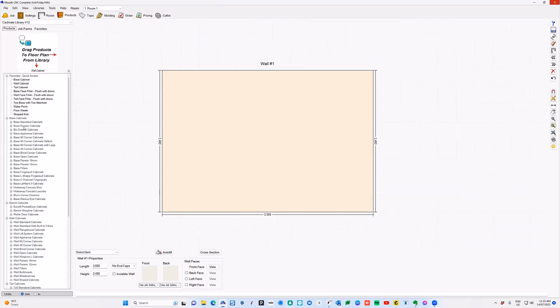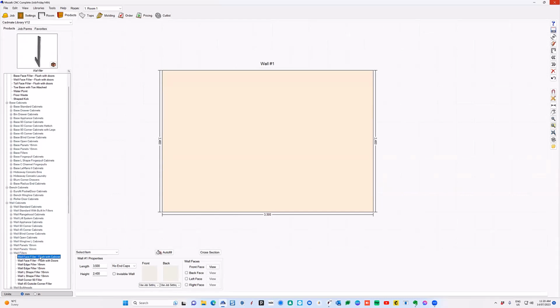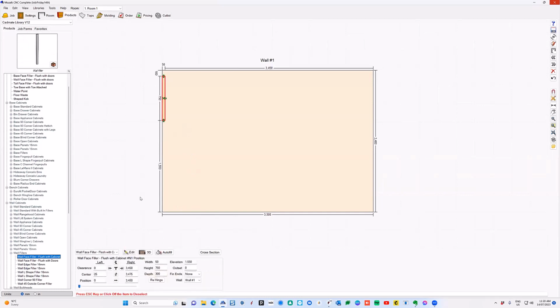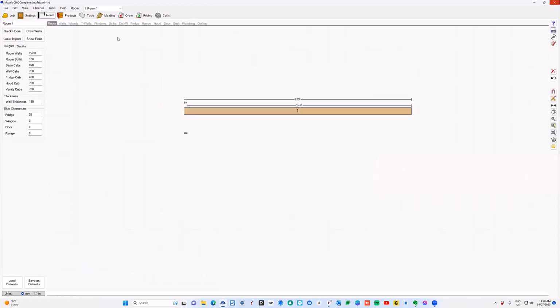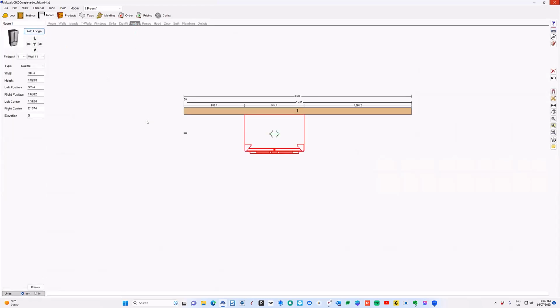So again, looking at that example there, if we were to talk about a fridge section, just to give you that sort of example as well, let's go ahead and drag out a standard filler. So I go down to wall fillers here, and I'll just take any old filler, just for the sake of it. Let's just grab a standard filler there. And I'll drag out a fridge as well. So let's go into the room and we'll go to fridge and we'll add a fridge to this wall.